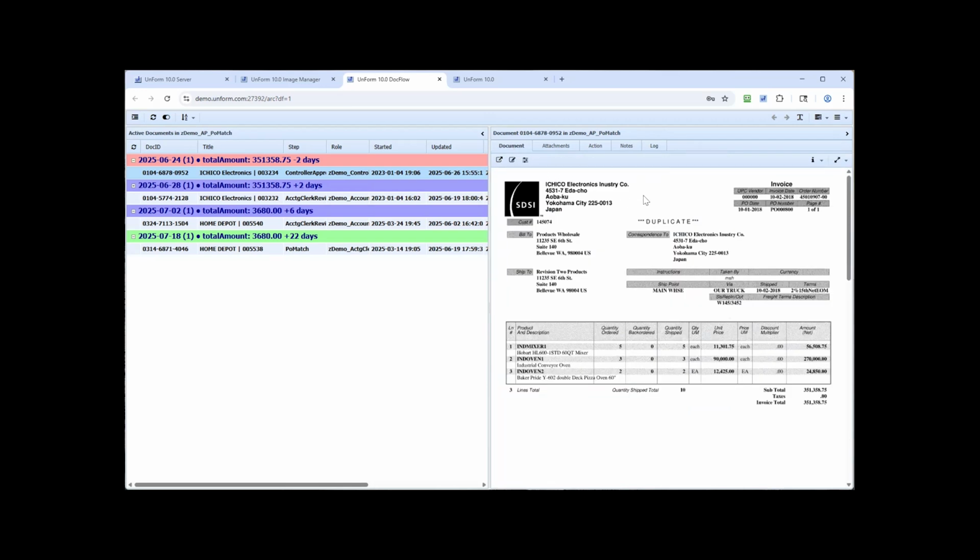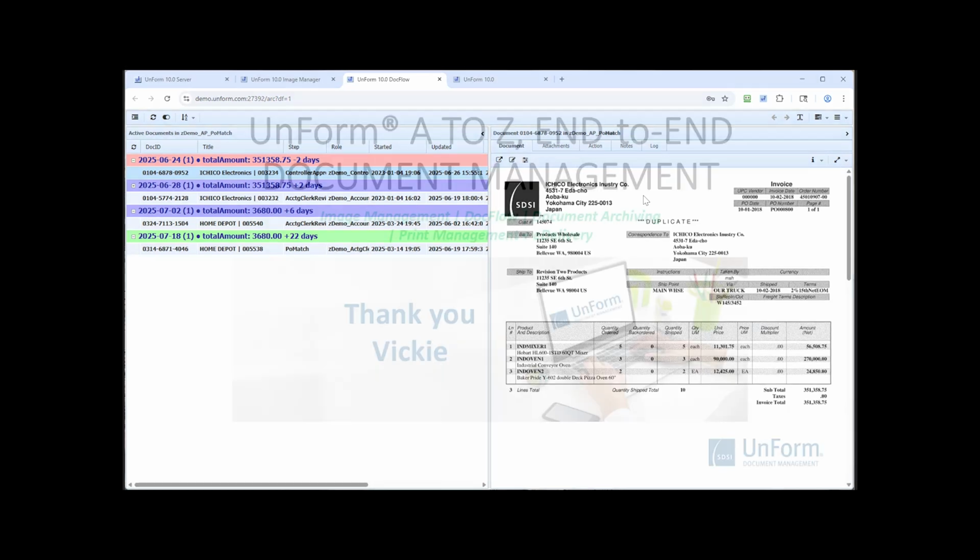That concludes our demo of the accounts payable three-way match workflow.